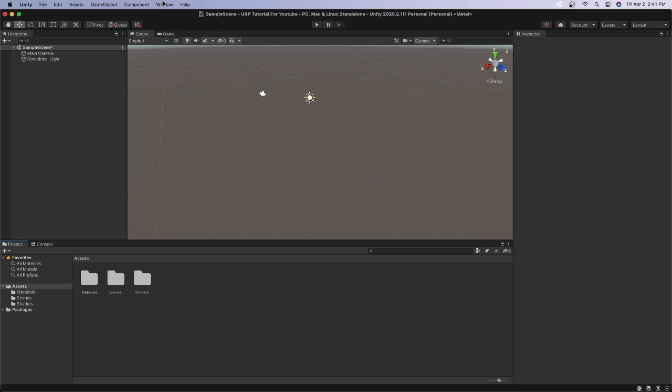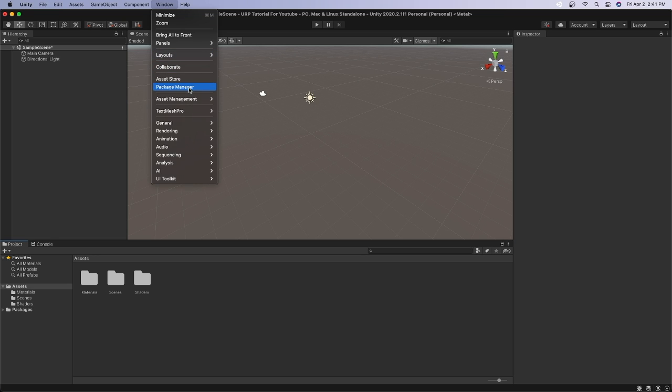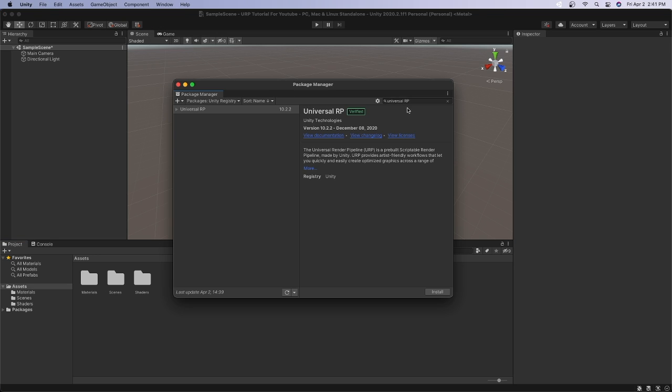So you're going to go up to Window, into Package Manager, and you're going to search Universal RP for Universal Render Pipeline. You're going to click Install. Once it's installed, you should see a green check mark next to it, and down in the corner it's going to say Remove instead of Install.